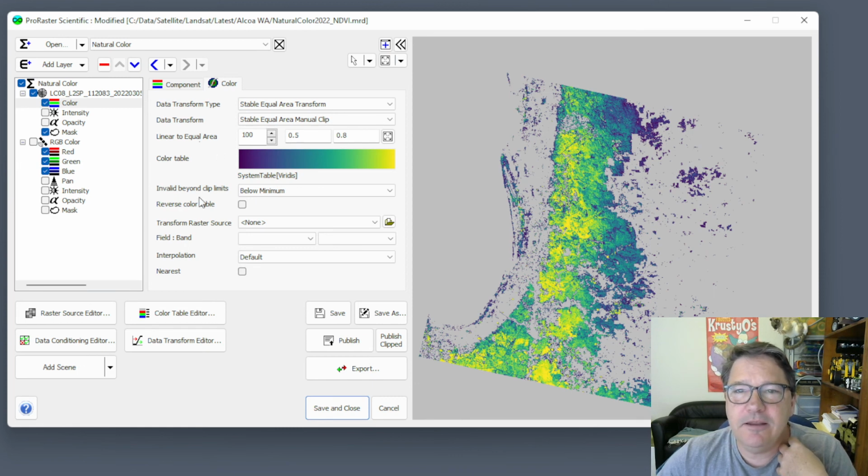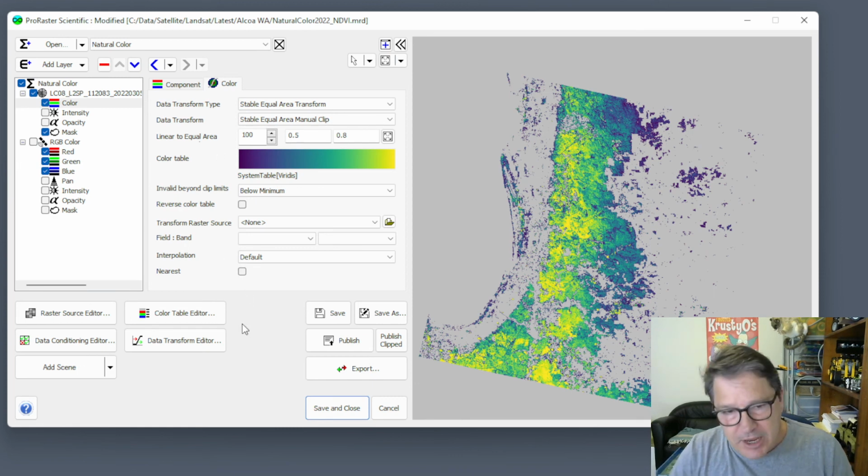So that's our NDVI. So as you can see, chains of virtual rasters, everything happening in real time. There's no data duplication. The only data sitting on disk is the original scene data that you download from your satellite data provider. And at the end of the day, it all shows up on the screen in ProRaster Scientific, which will hopefully be available for you to buy by the end of 2022, although it might stretch out a bit longer.